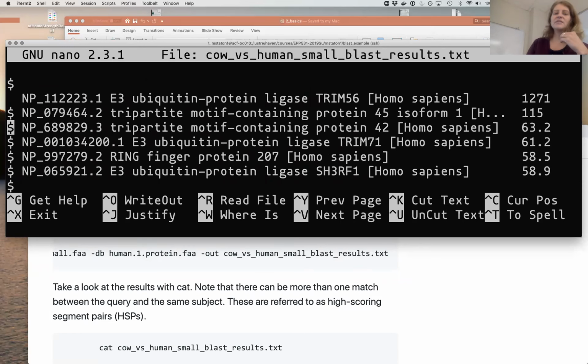And it gives you a list of all of the human sequences that gave significant results. So our first cow sequence matches an E3 ubiquitin protein ligase from human. This is not surprising. We started with an E3 ubiquitin protein ligase from cow and asked, what is the closest gene in human? It is also an E3 ubiquitin protein ligase. Yay, evolution works. This is a good sign.